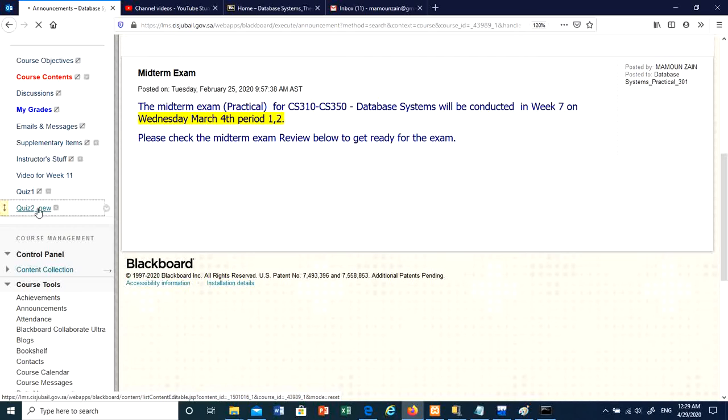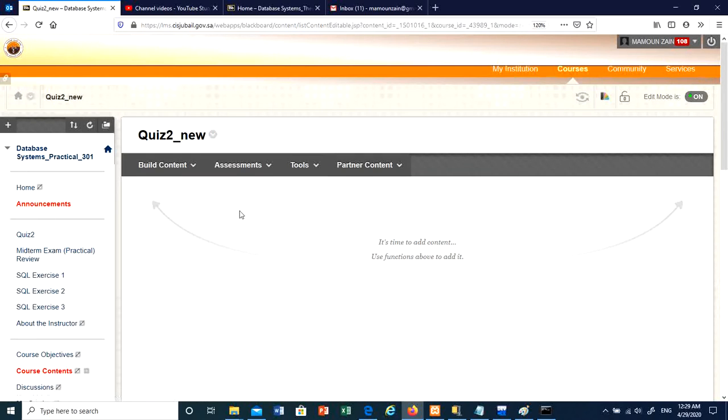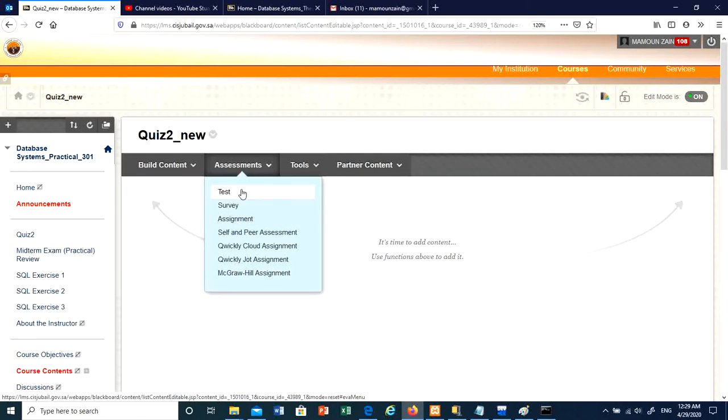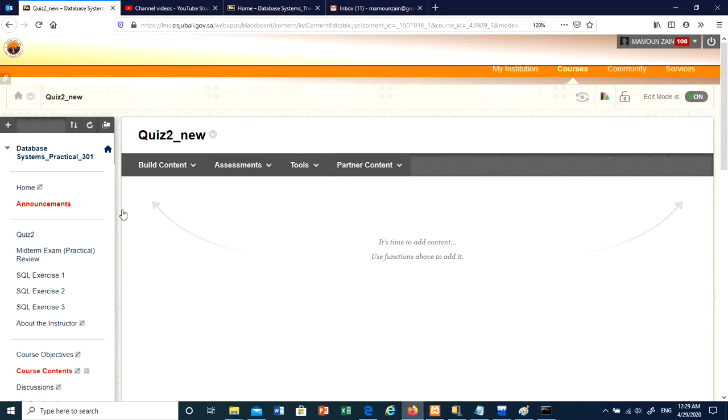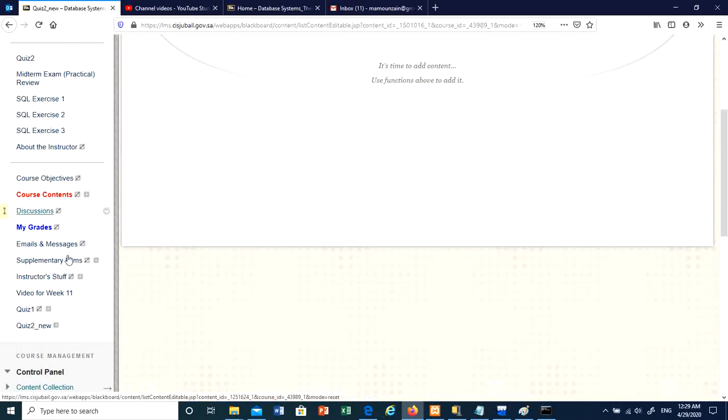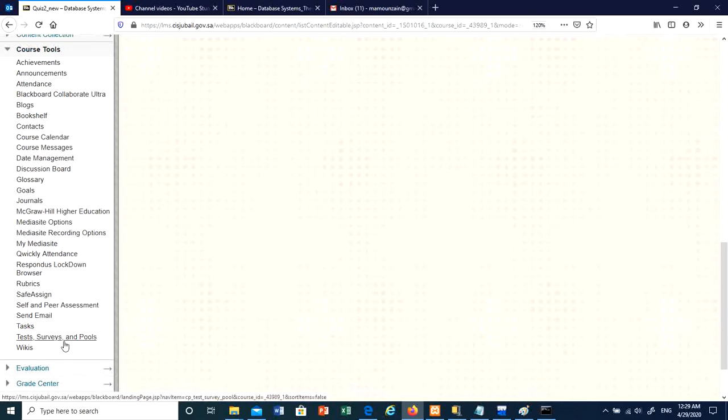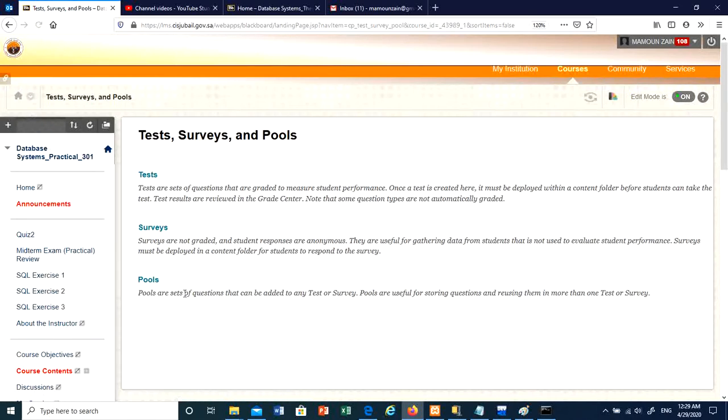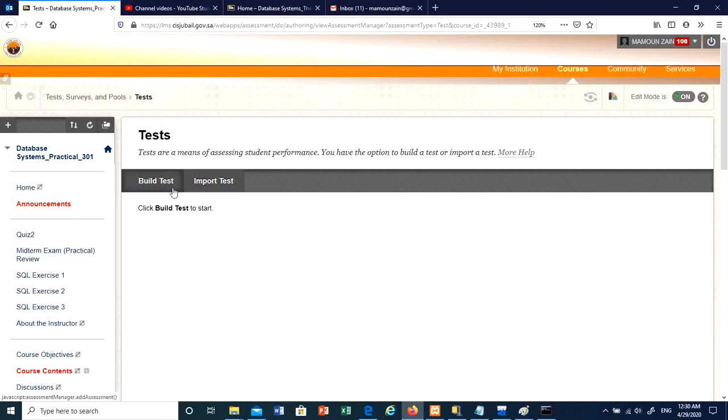So you click on this link you have just created, and go to assessments, then click on tests. Or before that, actually, the most important thing is to go to the test surveys and pools, same like we did in the previous section, in which you exported the assessment. You click here and go to test, and here it is empty because there is no assessment here.